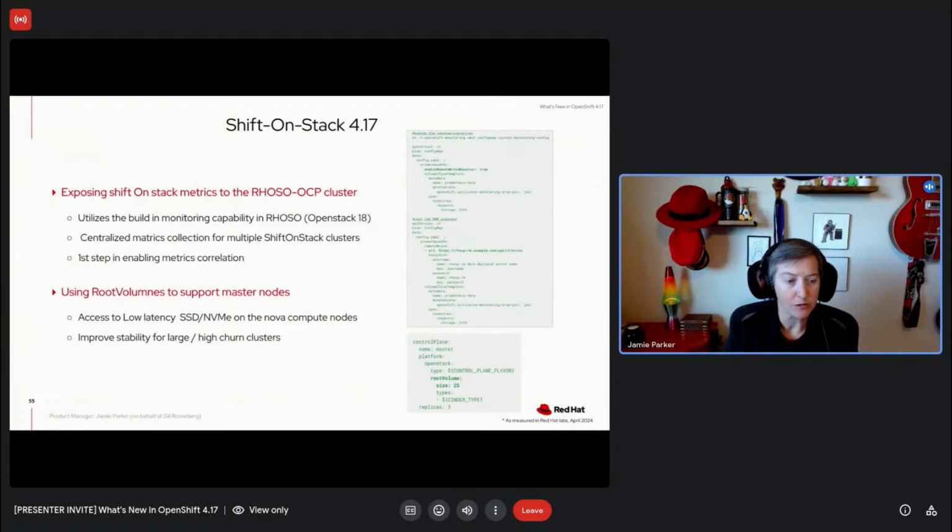And secondly, using root volumes to support master nodes. So customers need this when they have large or multiple clusters. This gives a lot more stability to high-performing or high-churn control planes by letting you use local performance storage in those compute nodes. Next slide, please.